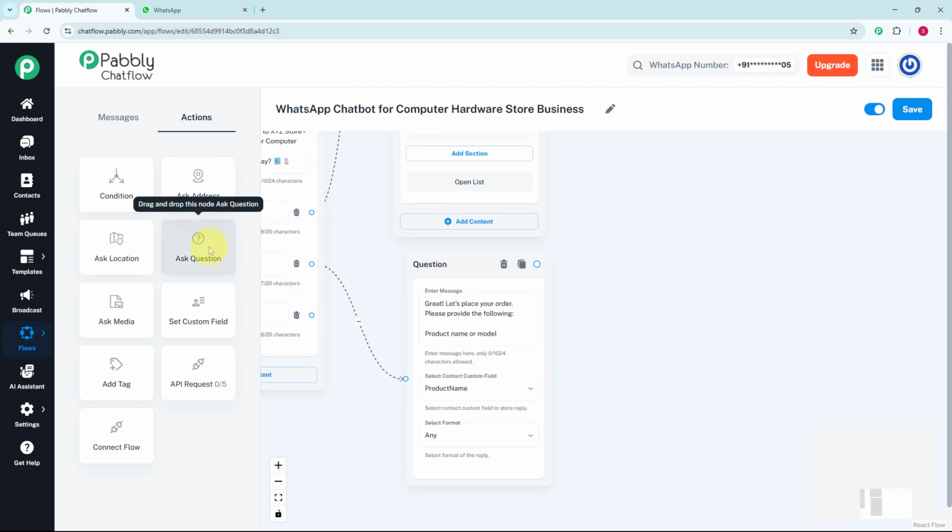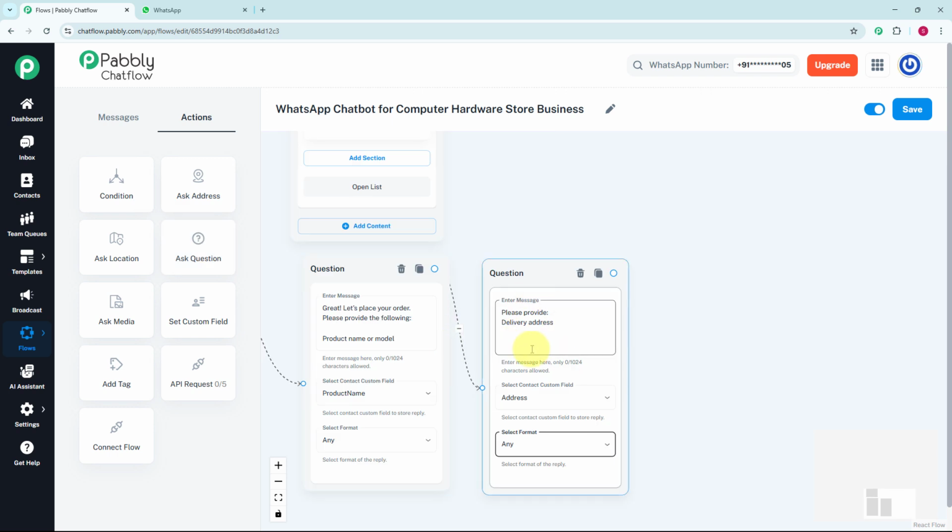Now I am going to select contact custom field as product name here, and the format I am going to select is any. Now if the user answers this question, I am going to ask them another question regarding the delivery address. So again you have to click on ask question. Here you can see I have entered the question asking for the delivery address, and I have selected the contact custom field as address here, and the format I have selected is any.